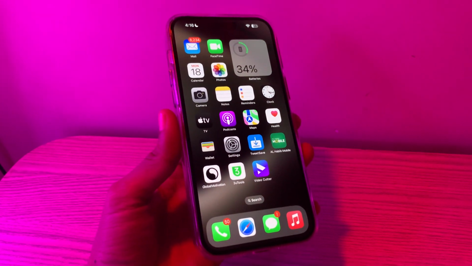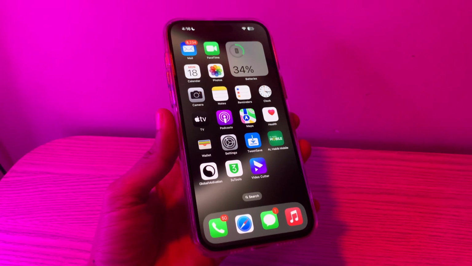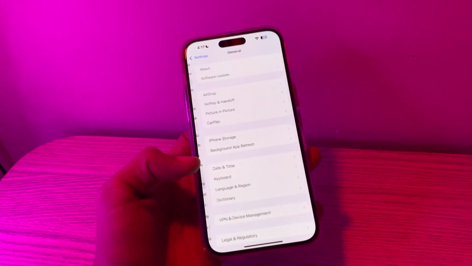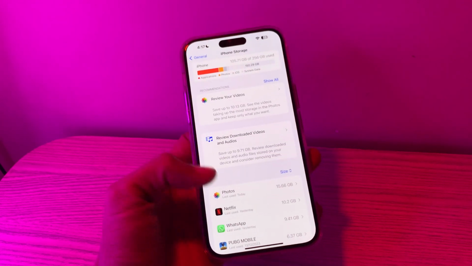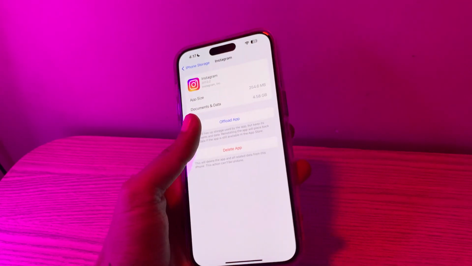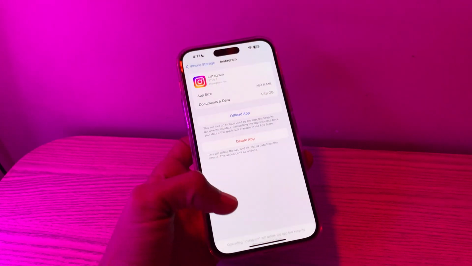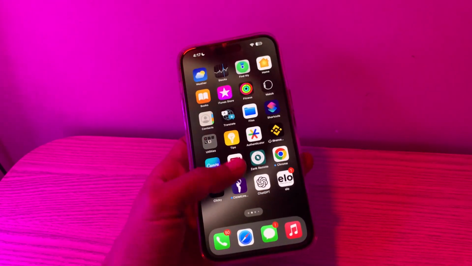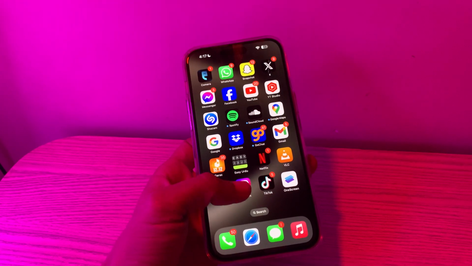So if it's still not working, then the last step would be reinstalling the app. To reinstall your app, go to settings, click on general, click on iPhone storage, click on Instagram, click on offload app. You won't lose any of your login details. Click on reinstall and the app will start reinstalling. And after this, your issue will be solved.